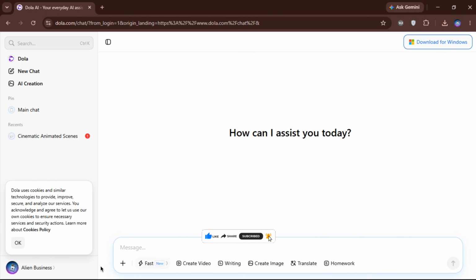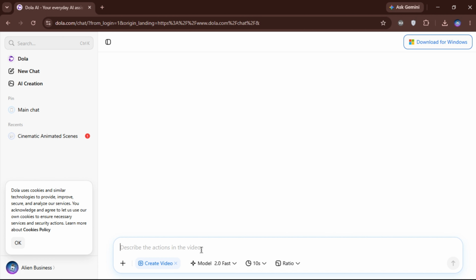This is the interface you'll be working with. Down here is the prompt box, and you've got options for things like images, writing, and video. For this tutorial, we're going straight to create video. Click model. You'll see a few different options. For this example, I'm using Seedance 2.5. Next, choose your duration. I'm going with 10 seconds. Pick your aspect ratio, paste in your prompt, and hit generate.